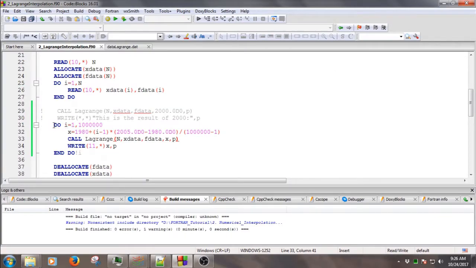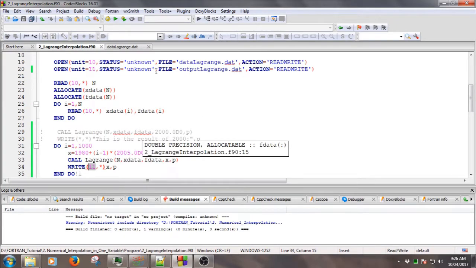And as you can see here, we do it 1,000,000 times. So for example, we want to do only 1000. So we start from 1980 up to 2015, but we divide the subdivision by 1000. So remember 1000 and 1000. And write the result into the file. Remember here? The 11 is the unit for the output Lagrange here. So it means we write the x and the polynomial result into the file of output Lagrange.tag.